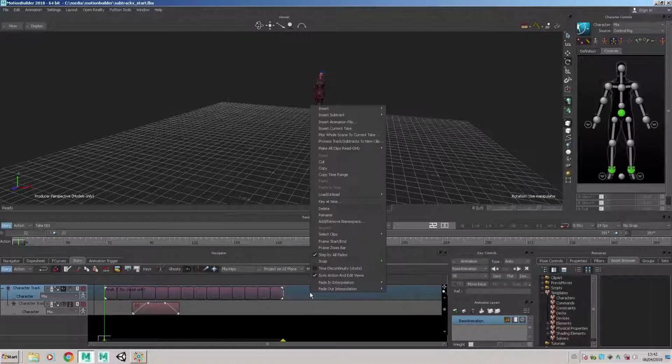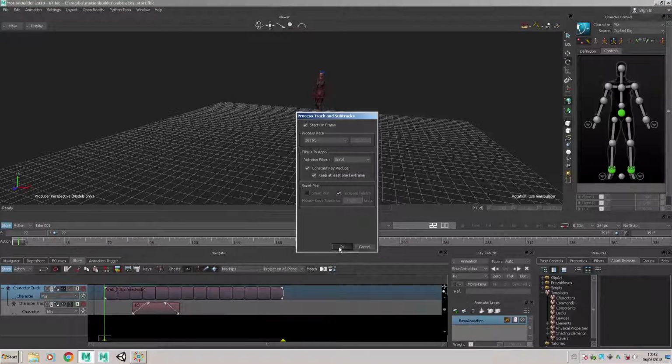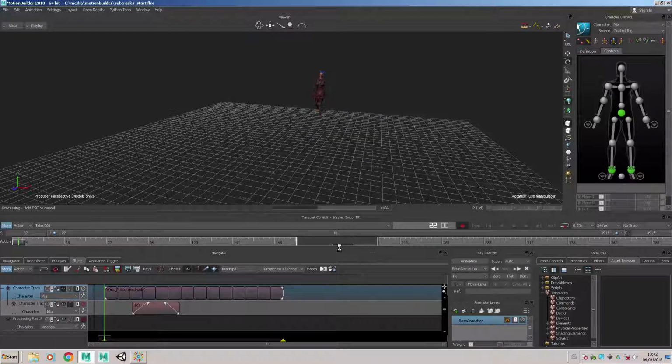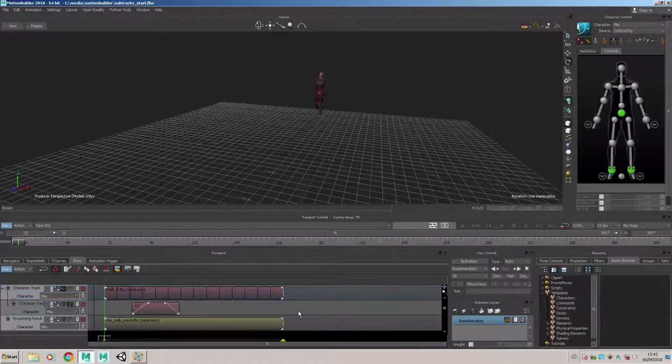Once I've created my subtrack, if I want to, I can then process the whole current track to a new clip. So this is what I'm going to do here. I process the track and subtracks to new clip. Click on OK. Once that's happened, then I get the choice of saving it to a named file. So I'll choose this as Maya walk wave.